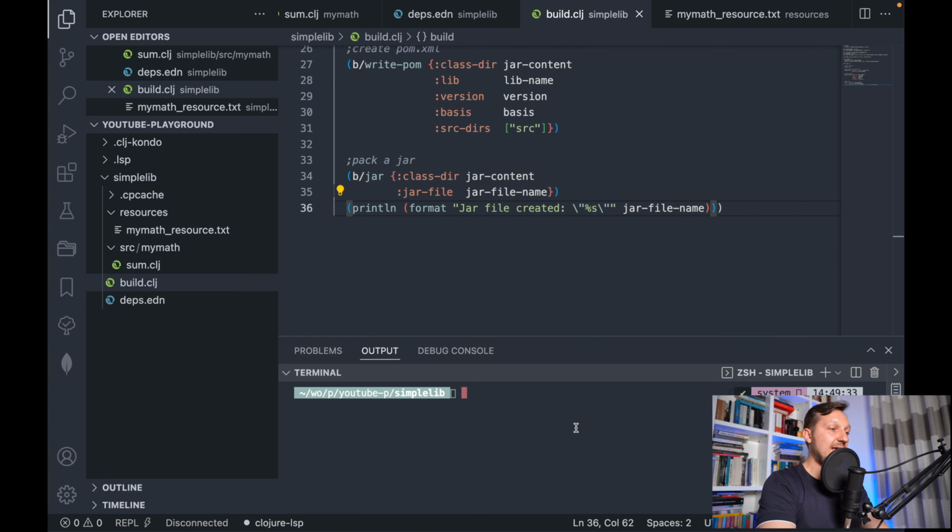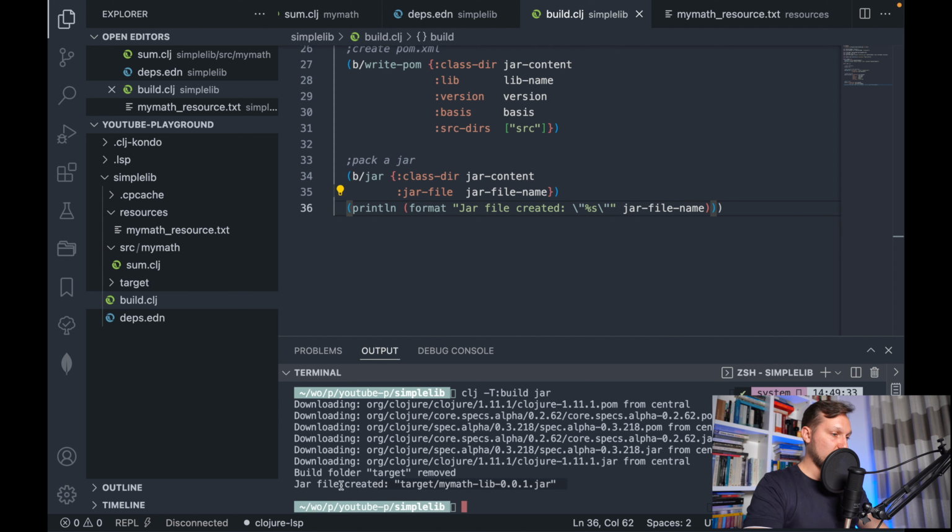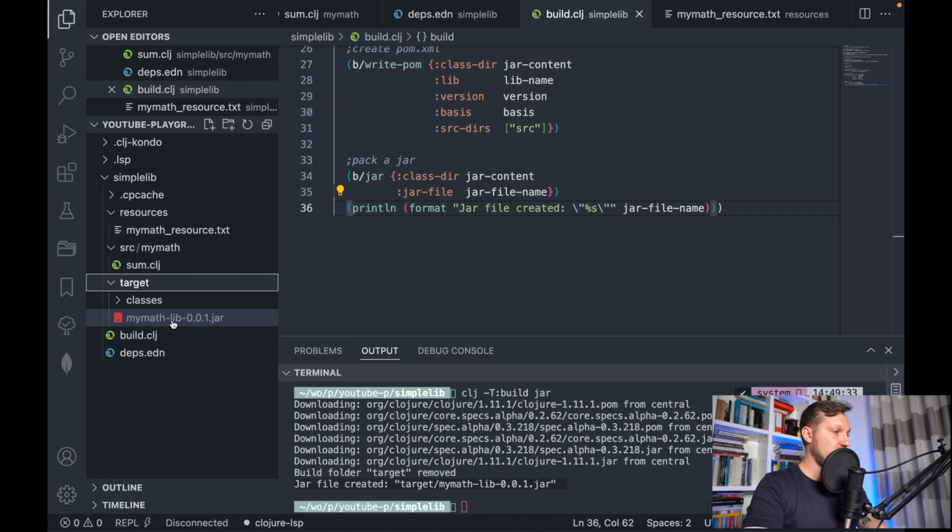Now let's try and run it from the command line. To do this, we are calling the Clojure command line interface with the -T option, with our created alias build, and we specify the jar function that should be run. Ta-da! We have a jar file created in the target folder. Let's take a look. Yep, here it is.